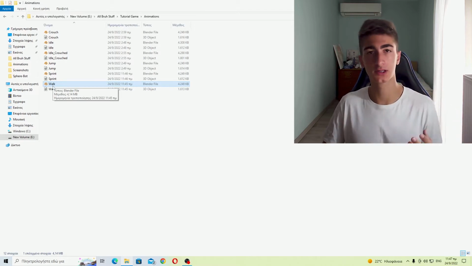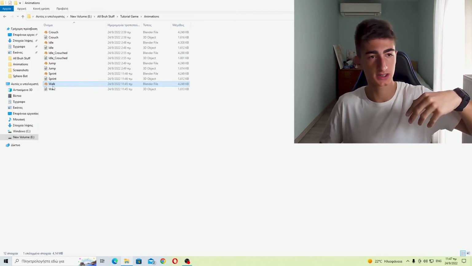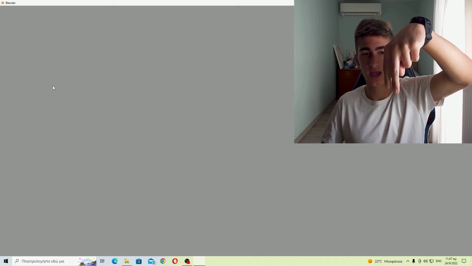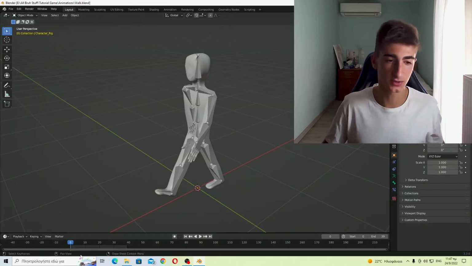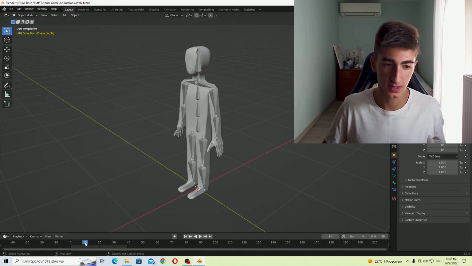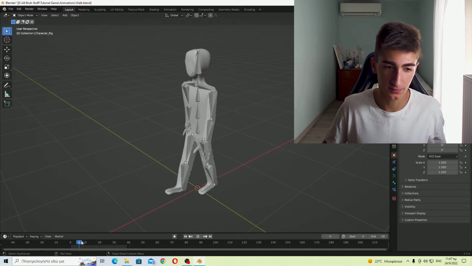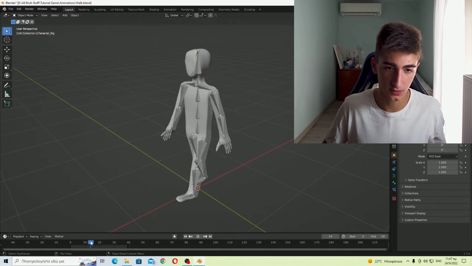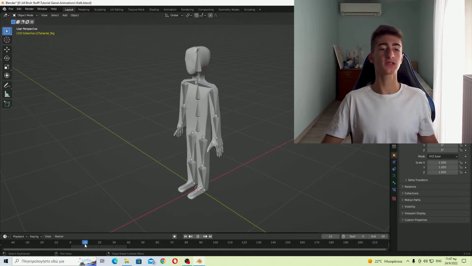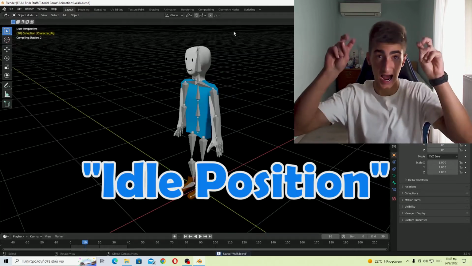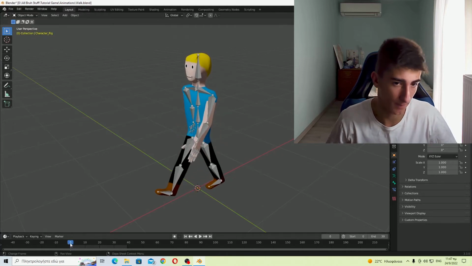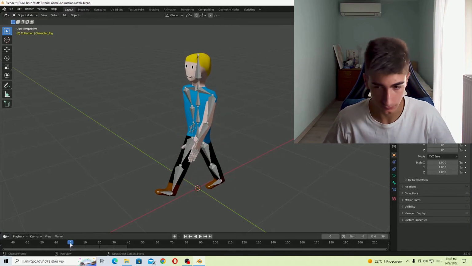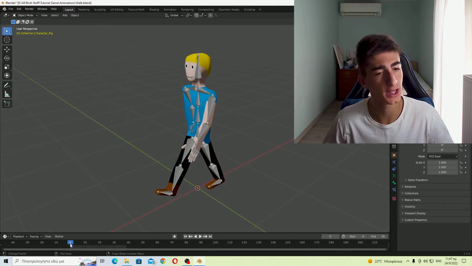If I remember correctly, I started from this position and then went on to animate the feet, so I started from this and then went to this and then back to this and then to this and then that. So when I started from, let's say, the idle position, I think I got some things wrong. Now I think it delayed a little bit.